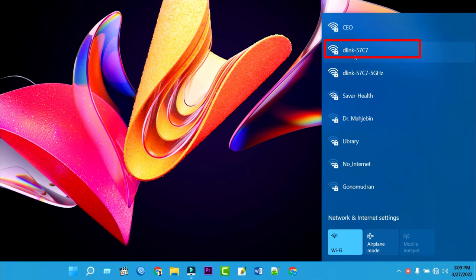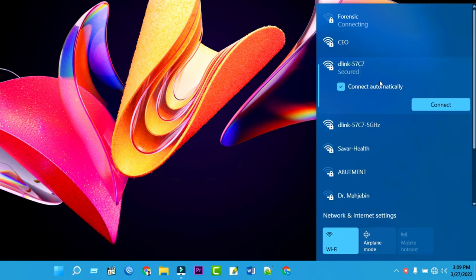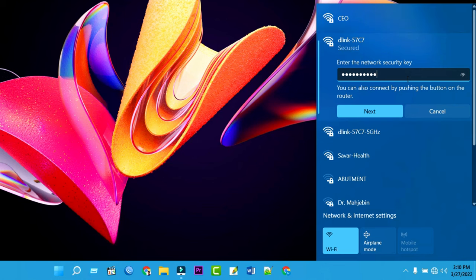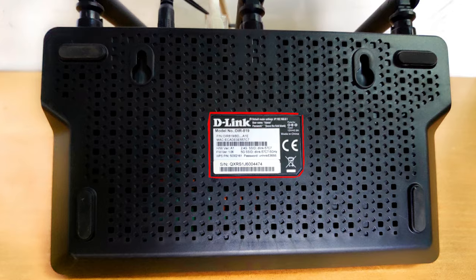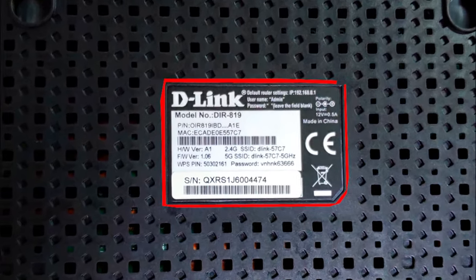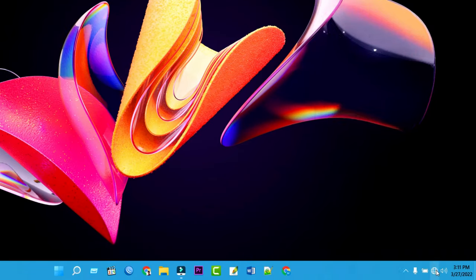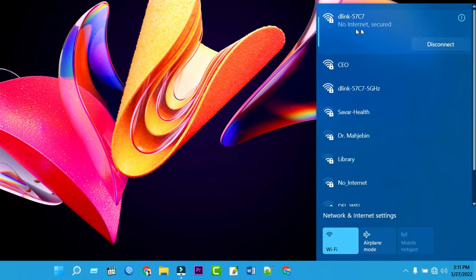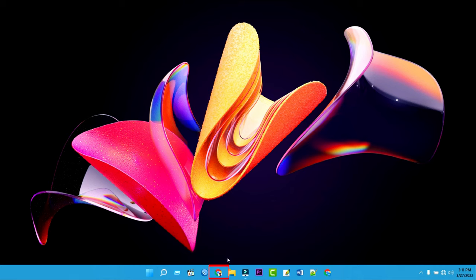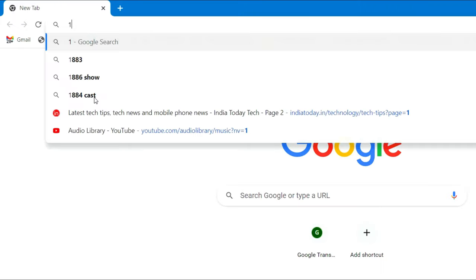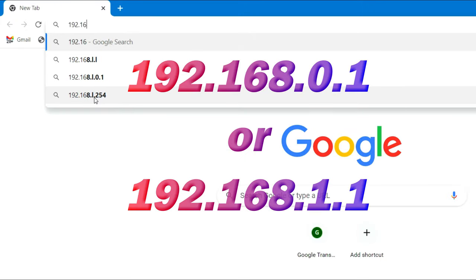Connect your mobile or computer to the router using an Ethernet cable or Wi-Fi. The network name and password are usually on a sticker on the bottom side of the router. Once your mobile or computer is connected to the Wi-Fi router, open a web browser, type 192.168.0.1 into your web browser, then press enter.